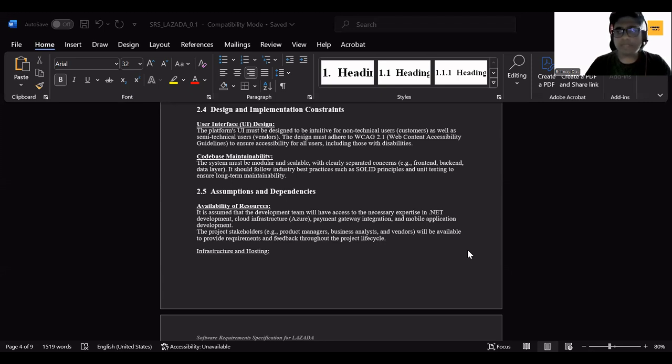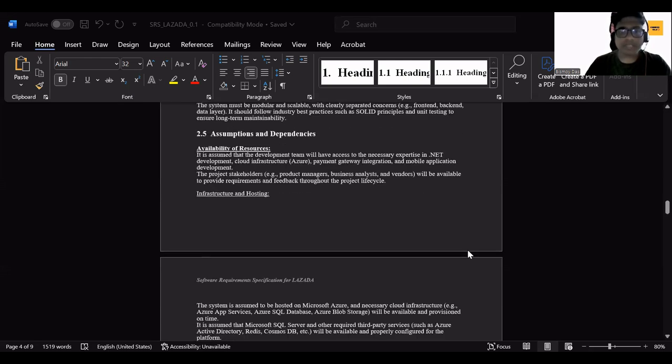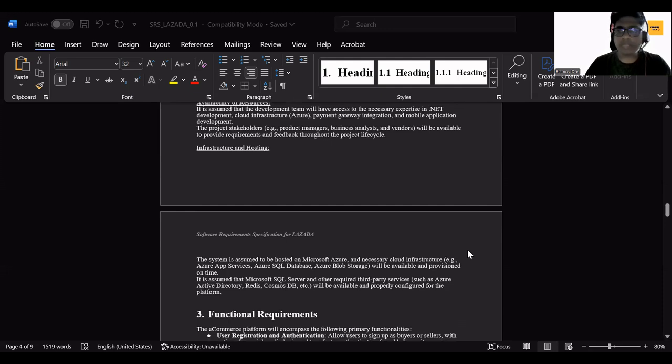So this is one of the dependencies that we have: all the stakeholders need to be present at all times during the design and development of the application. And the next is infrastructure and hosting. So currently, as per our discussion, the system is assumed to be hosted on Microsoft Azure, a cloud-based platform. And the cloud infrastructure, Azure App Service, Azure SQL Database and Azure Blob Storage will be available and provisioned on time.